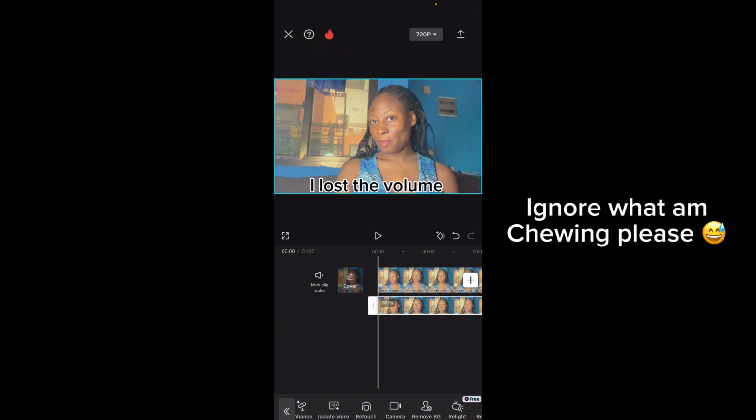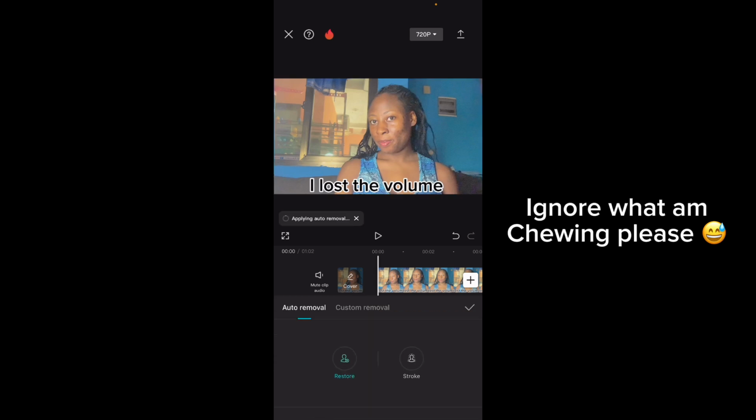You can see background, remove BG. Click on remove BG, click on auto removal. As you can see, my background is automatically removed. You may not notice it now. That's because I have another background in this same video, but I can tell you the background is automatically removed right now. Now click on good.